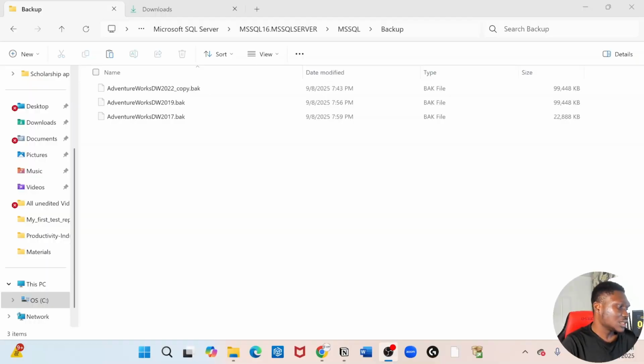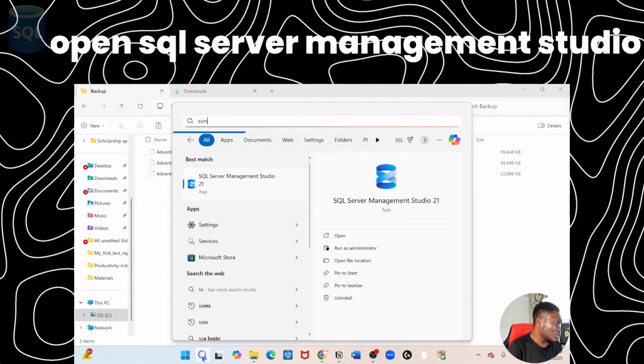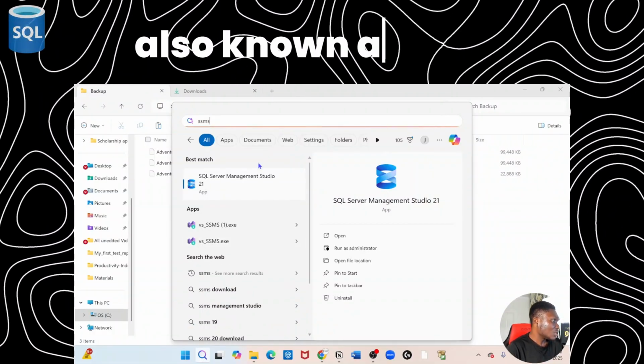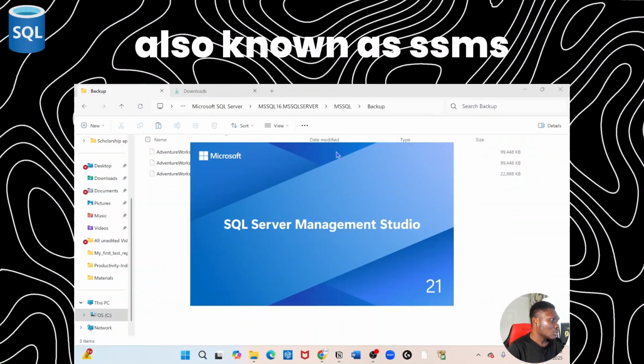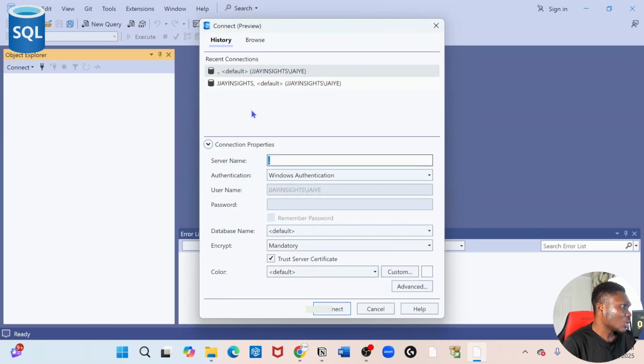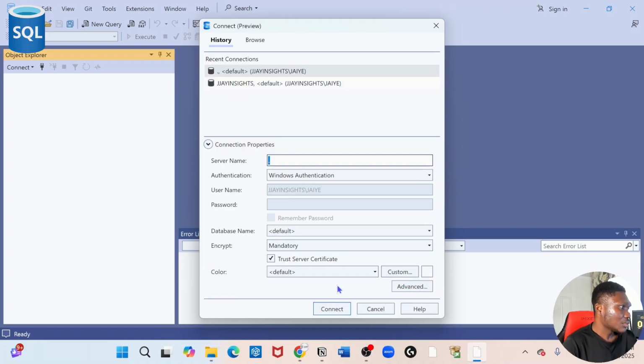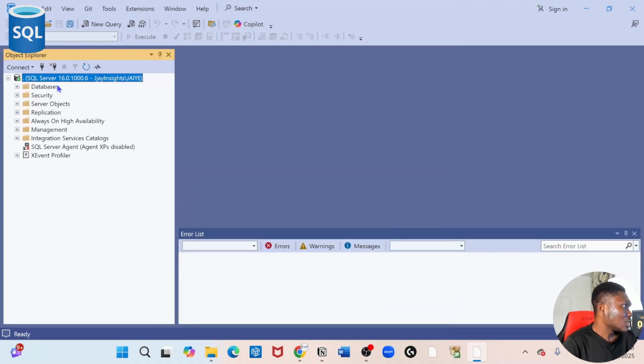So first thing first is we want to head up to open SQL Server Management Studio, or you type in SSMS, whichever one you're using. It's going to open up. So let's first of all understand some of the things you see. It's probably going to ask you to connect. I'm just going to use a dot, or you use your instance name. I'm just going to connect. Now I'm connected.